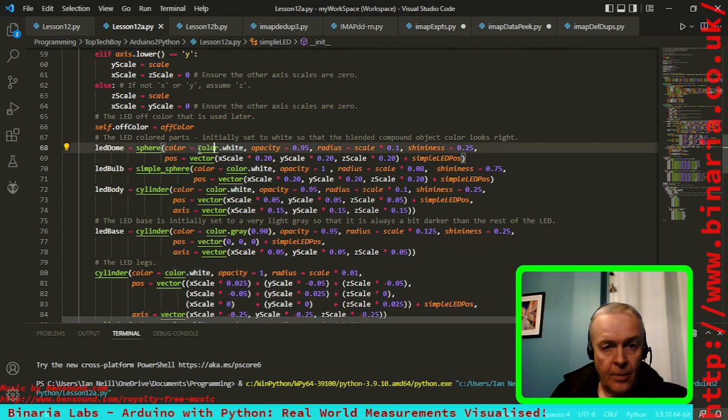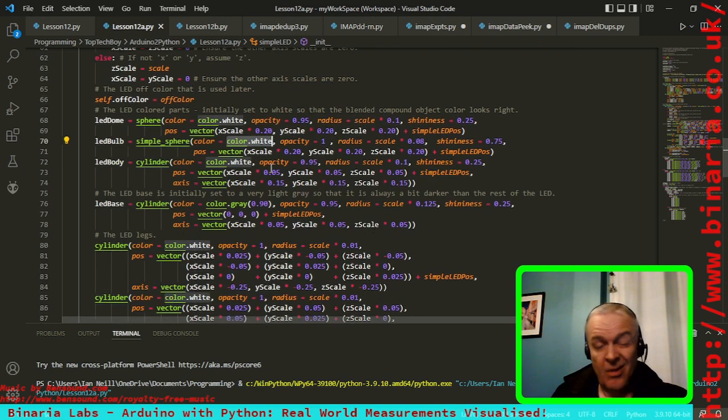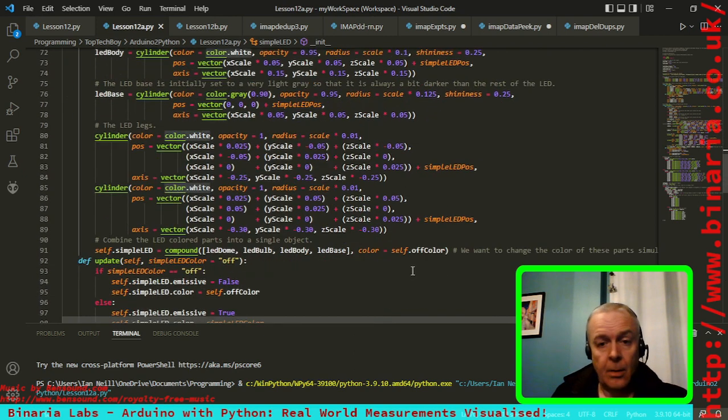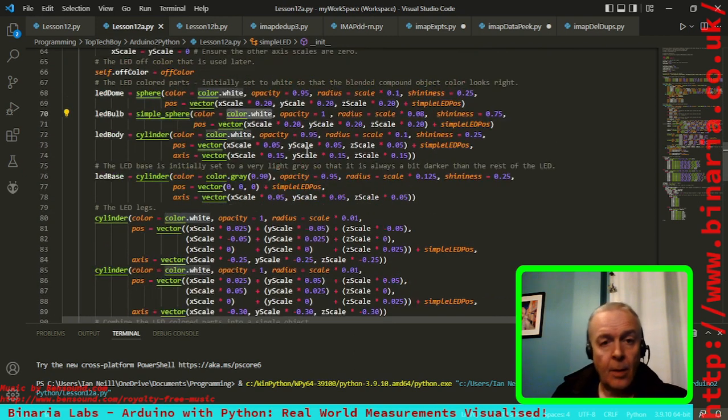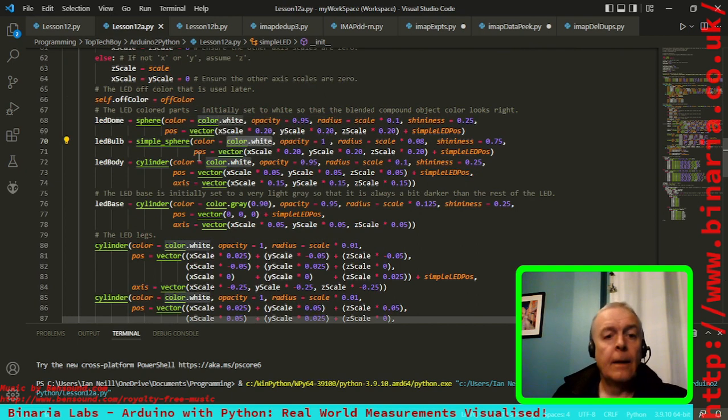So what have I done here? I've set them all to be white. That's basically a blank canvas for them to be blended to any color I want, or effectively they're not blended at all. The color I set them to is the color they will be put on top of white, except for the LED base. I've given it a very light grey. That has the helpful effect of making the base of the LED appear that little bit darker than the rest of it, which is the effect I want.